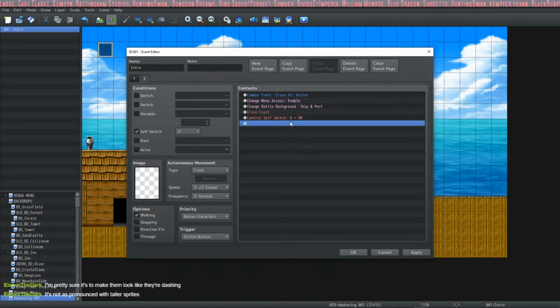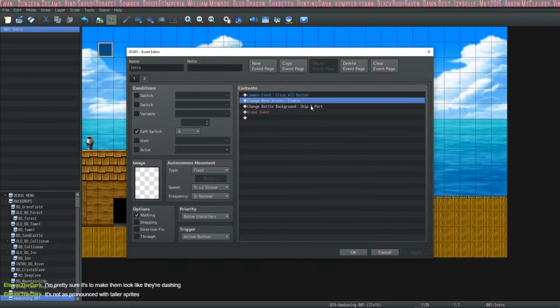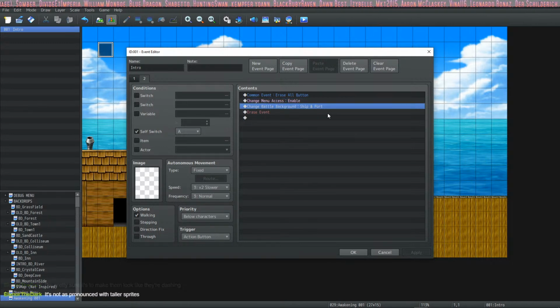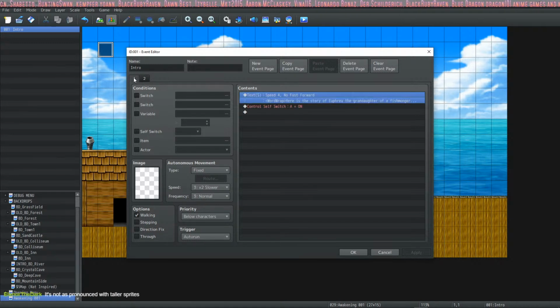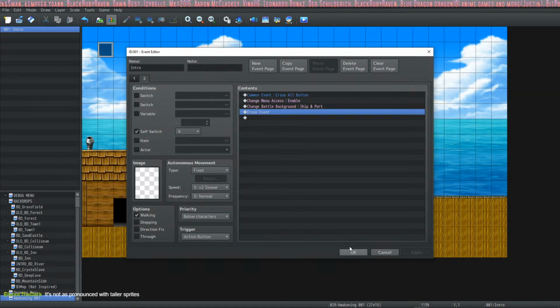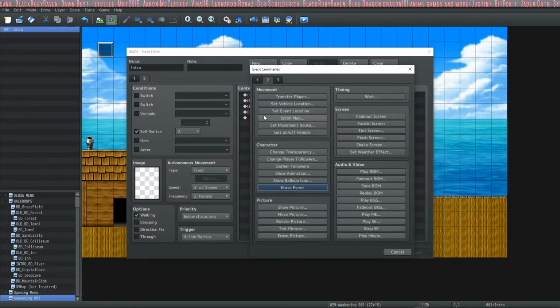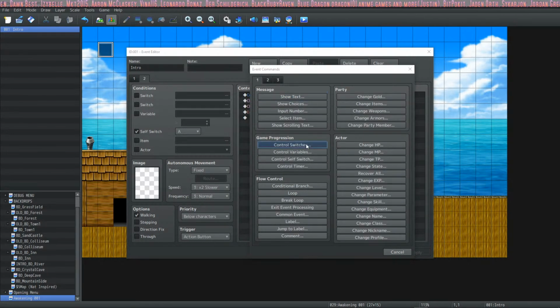Erase all buttons. Enable the menu. Change the battle background to be this one. Erase the event. And then I need to do a transfer. So let's turn on a switch. Control switches.